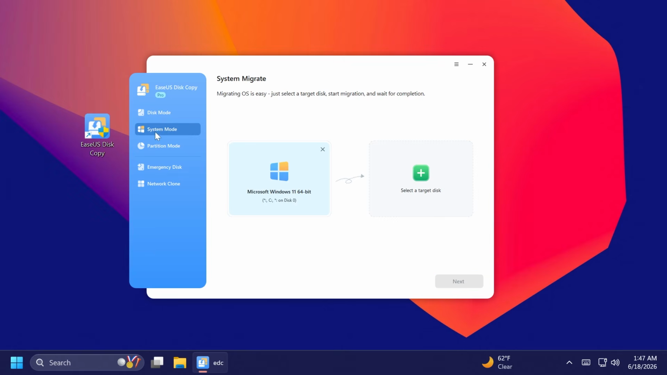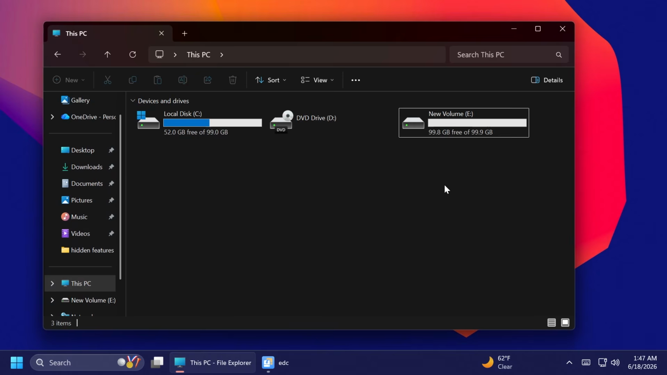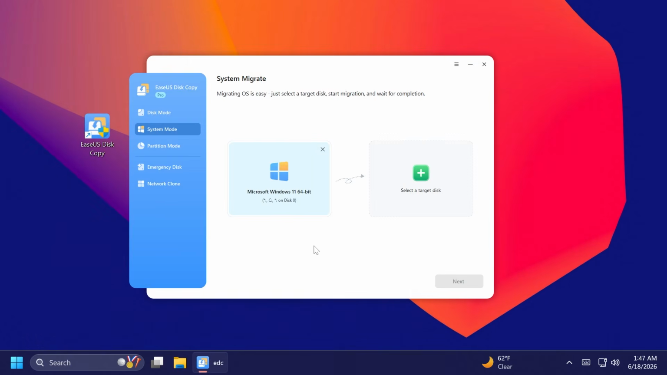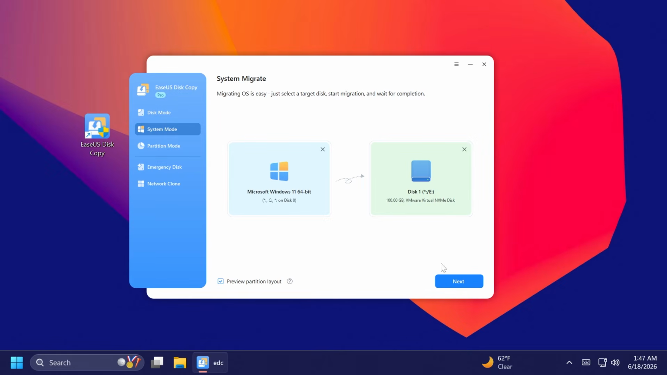In this video, we're going to use the system mode, which will allow us to quickly do the process that we want to do in this video. Basically, move everything from the C partition to the E partition and be able to boot up from the E partition with no issues. So let's do that right now. We're going to select the system mode. Make sure it automatically selects the right operating system. In this case, it is the C partition in Windows 11 64-bit. Now let's select the target disk, which will be the disk 1 or the E partition. We're going to select this and then click on next.